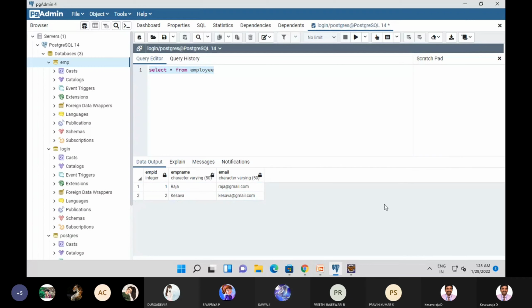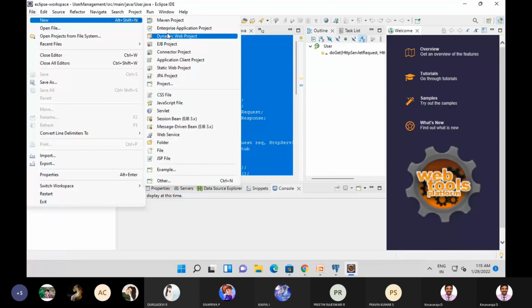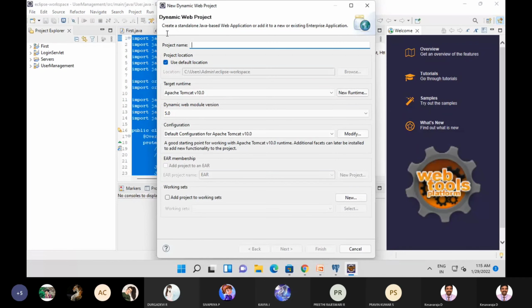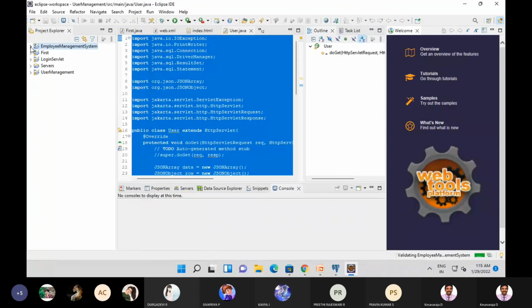Fine. Now I will open my Eclipse IDE. So File, New, Dynamic Web Project. The project will be named employee management system. Then Next, Next, generate web.xml file, Finish. So a new project has been created with the name employee management system.